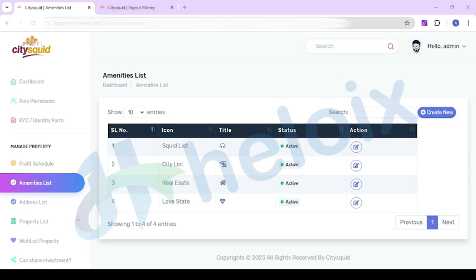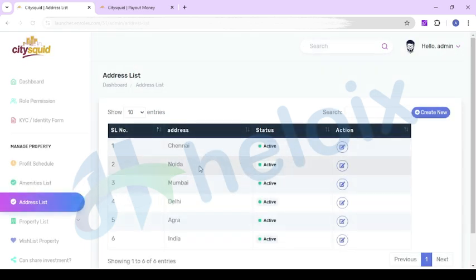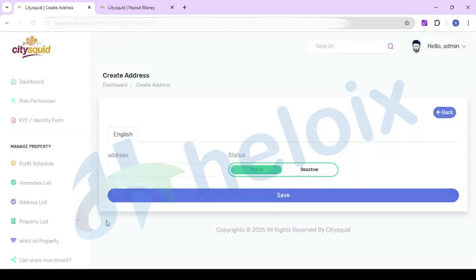Then we have an address list, Chennai, Noida, whichever city we are working in, so here you can add multiple cities.